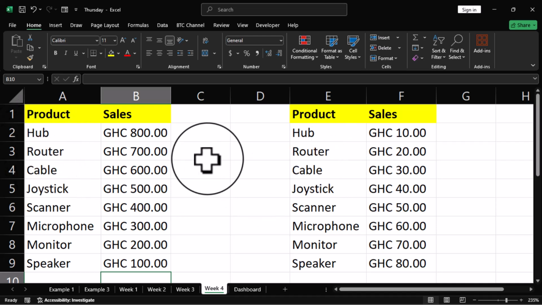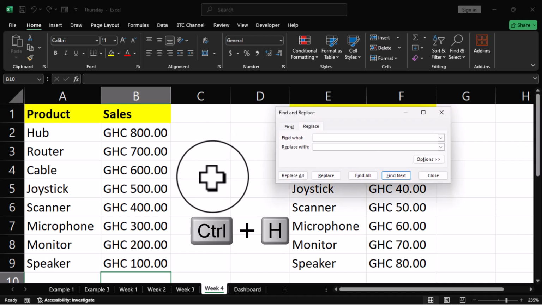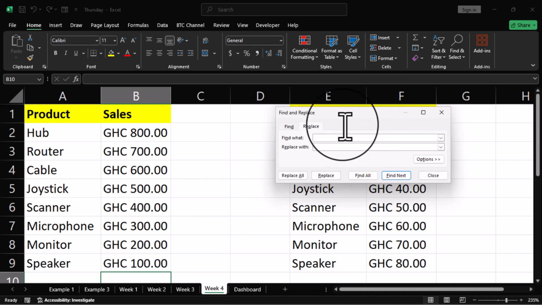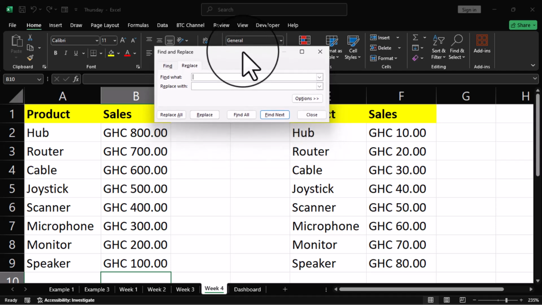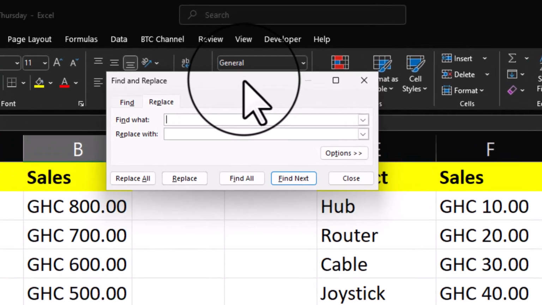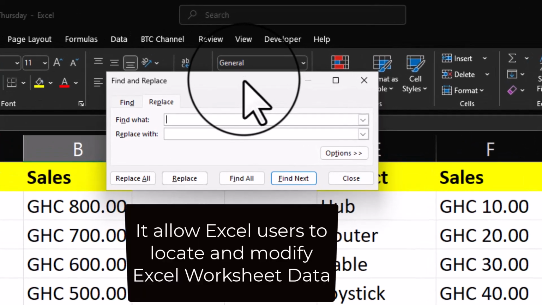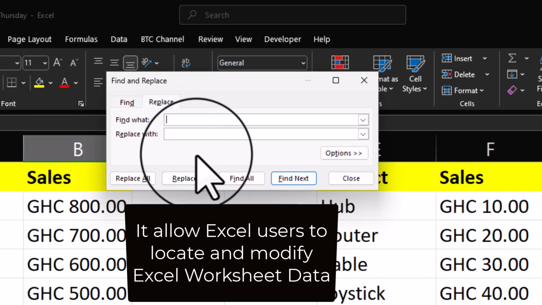Now, in this case, if I hold Ctrl+H on the keyboard, I'm going to have this special and powerful tool which is called the Find and Replace option. This tool is an option in Microsoft Excel, which is a powerful tool that allows Excel users to quickly locate and modify data within a worksheet. So this is the theoretical explanation or definition for this powerful tool that we just identified by using Ctrl+H on the keyboard.